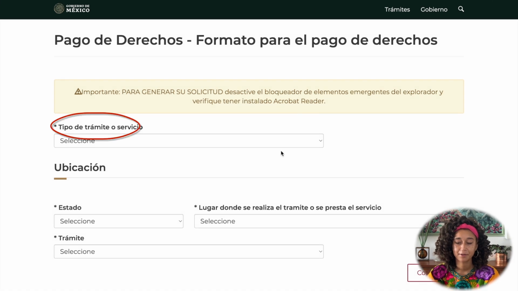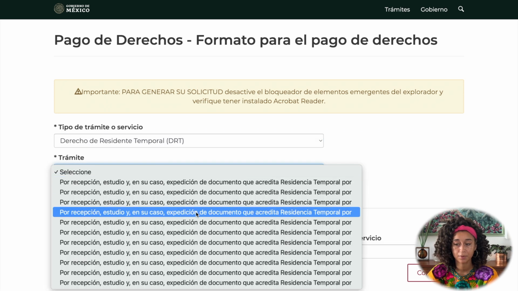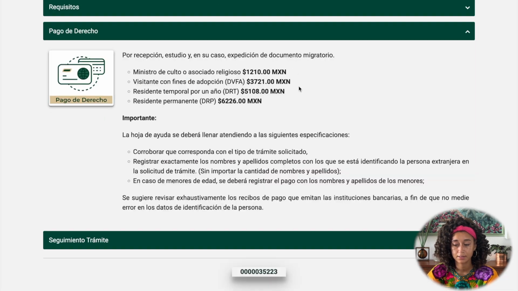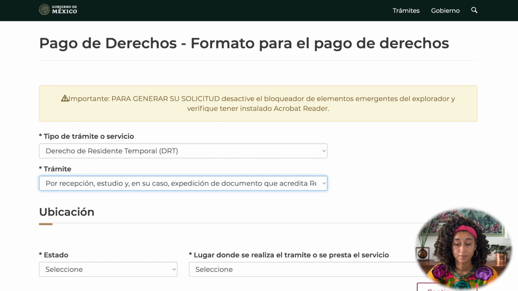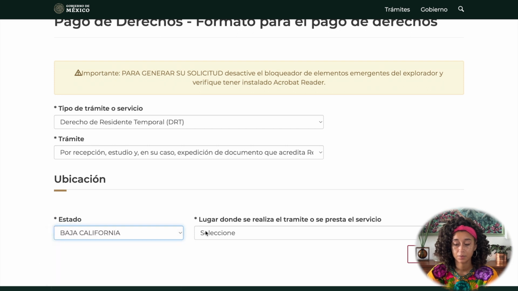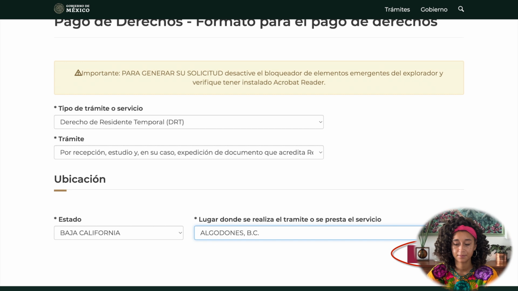Next, it asks the type of trámite or servicio. And if you're coming here for step 2 of the residency process, what you'll do is you'll click this one here. And how do I know this is the correct one? Well, when you go to the requirements for this trámite, it tells you here which one you want. So once we click that one, you will click the state that you'll be applying in. Once you click your state, your place, you click continuar or continue.